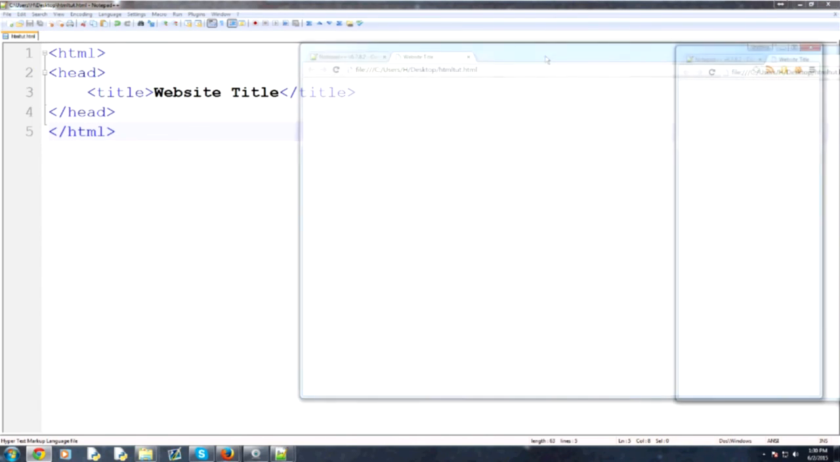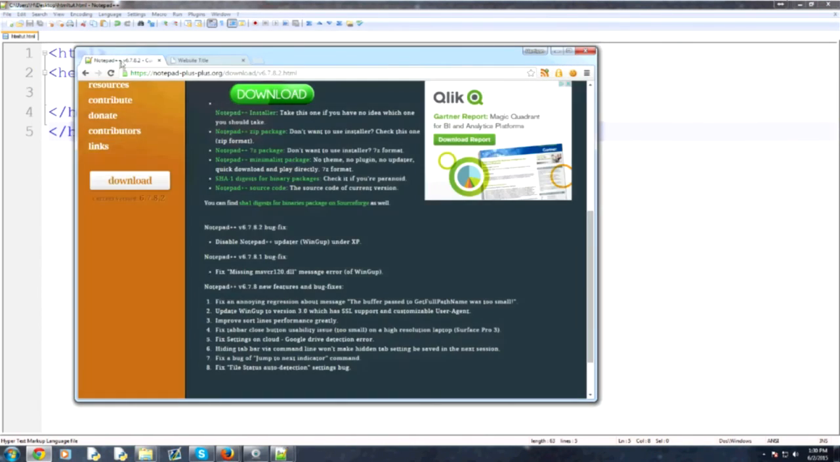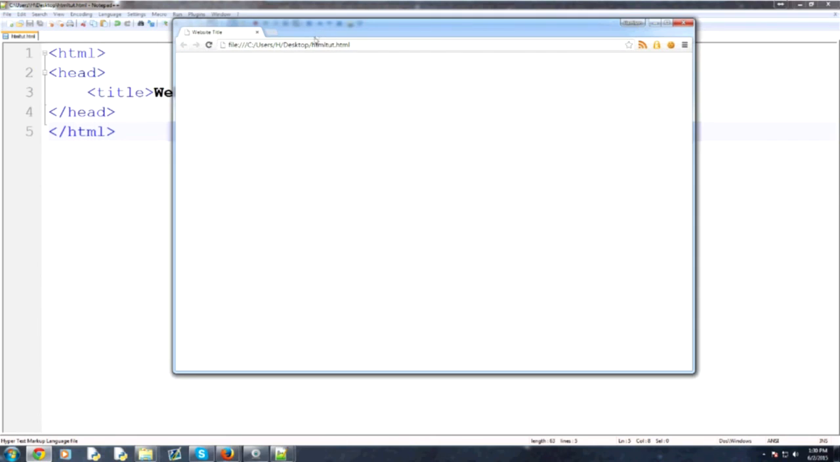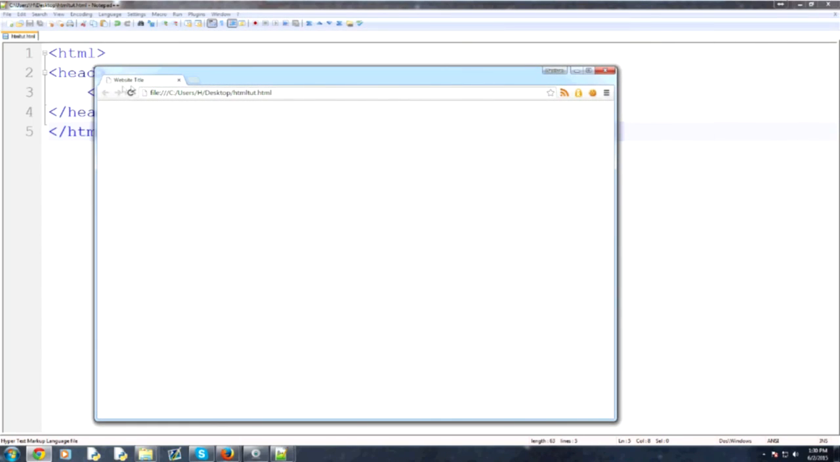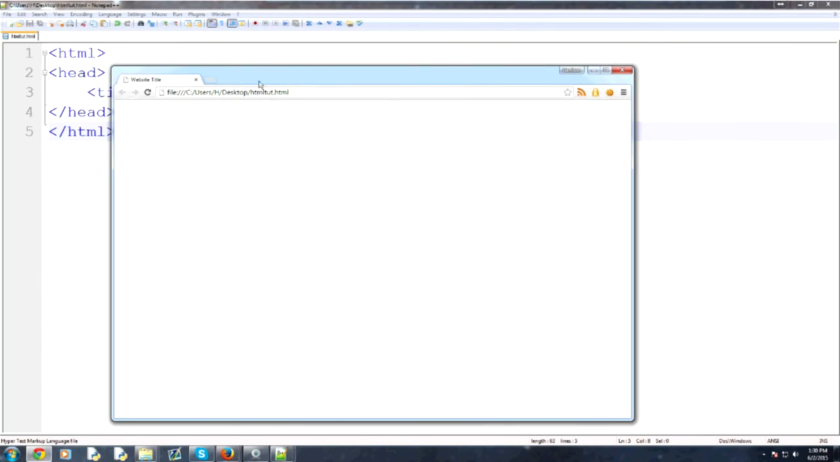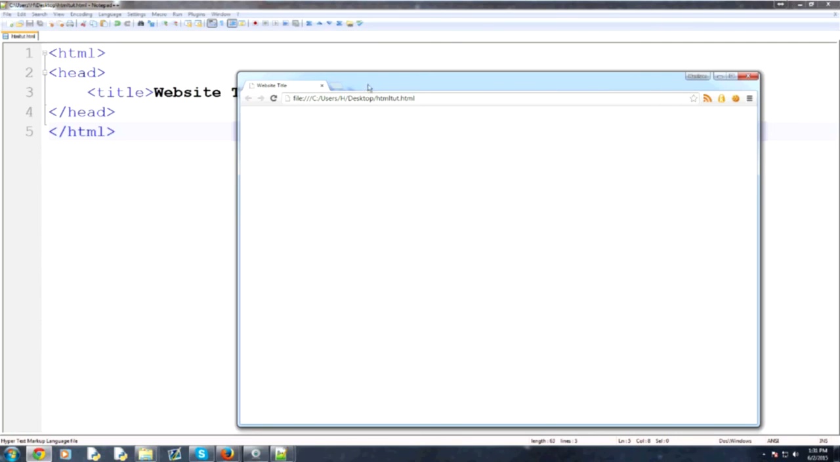So I've opened it up, and here it is. This is our old Notepad stuff, but this is our HTML file. There's really nothing within here, but you should notice that the title of the tab, if you're using a modern browser, should say website title. That should be whatever you put in here.